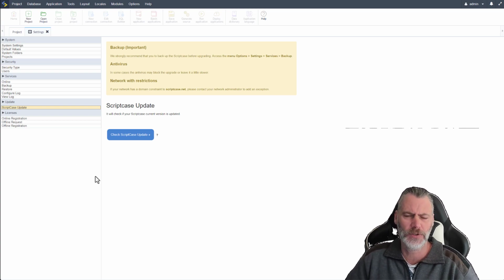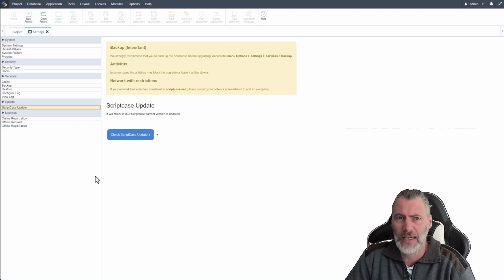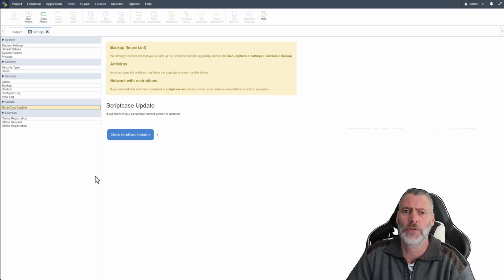Okay, so then we have the Scriptcase update, and from here, of course, we can update our environment, which, if you've just installed Scriptcase, then go ahead and update straight away. You will more than likely have something there that you can update with.